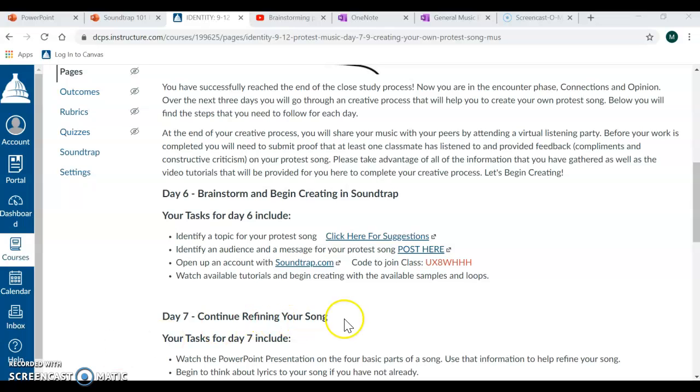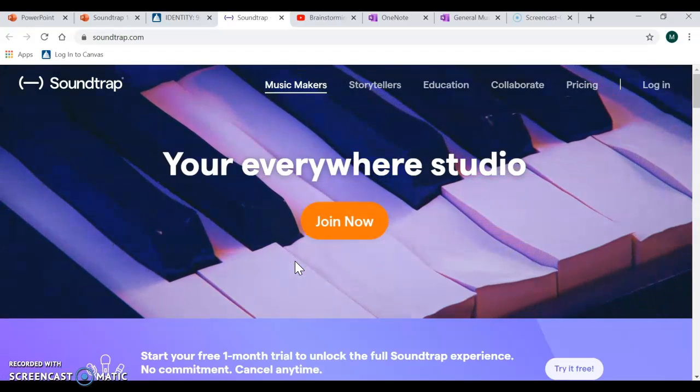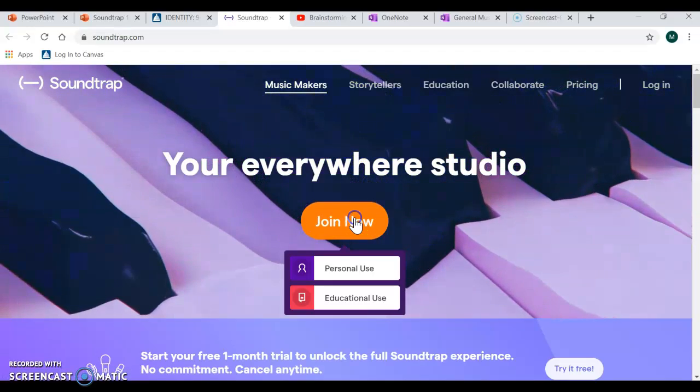yet. So the first thing you're going to do is just highlight this code for me and copy, just Control C. You're then going to click on this little button Soundtrap. It's also located here, but if you click on here, it should bring you to a screen like this and you're going to say join now.